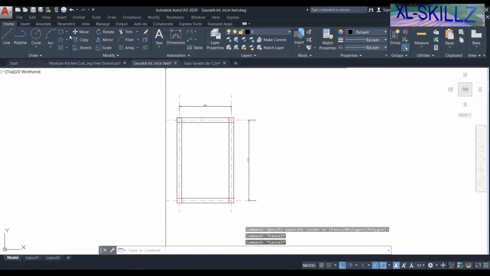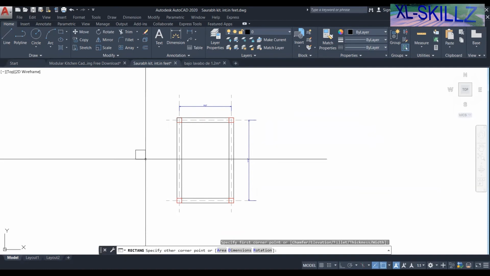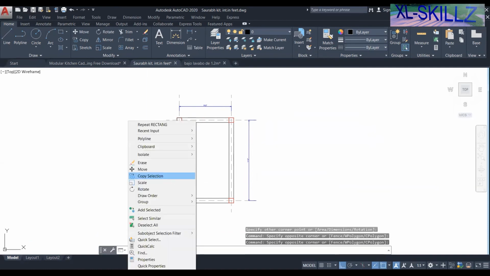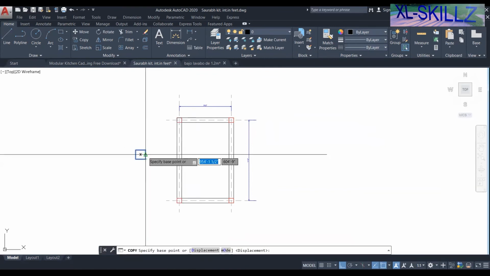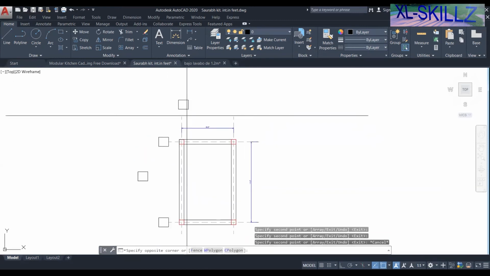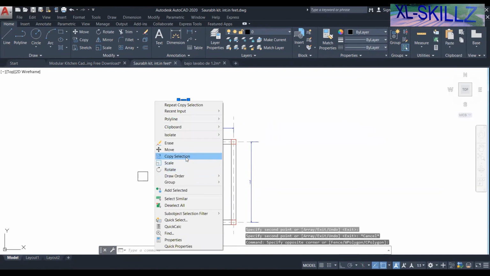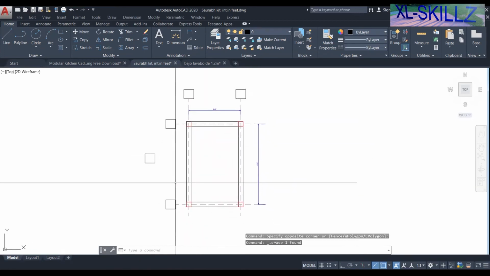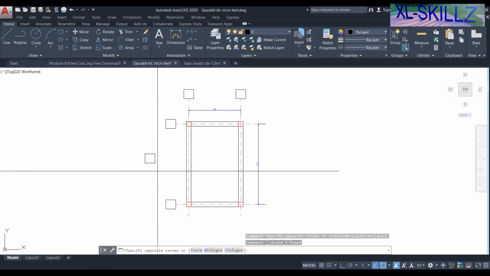Okay, next let's make one rectangle of some 10 inches by 10 inches or some random dimensions. Select this rectangle, copy selection, select the middle part of it, press F8 to switch off ortho mode, then place it on either side of it. Select this, copy selection, select the center point and then place it over here. And then delete this rectangle. Okay, now delete this rectangle also.